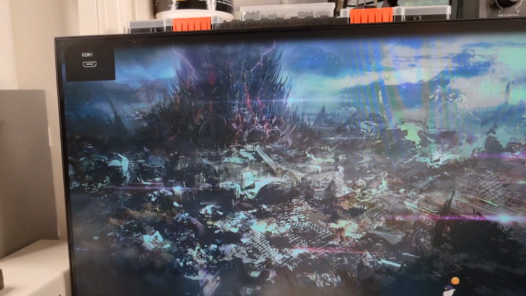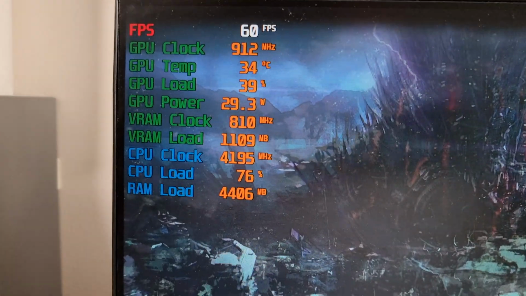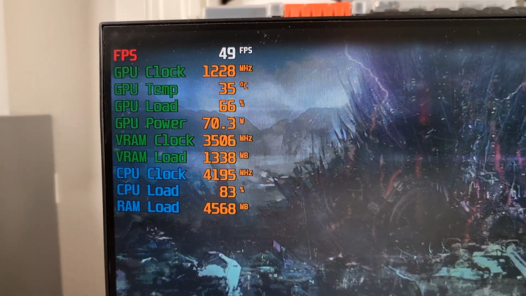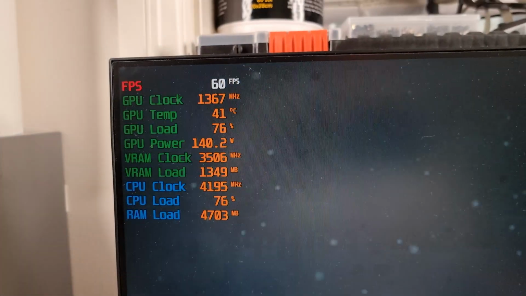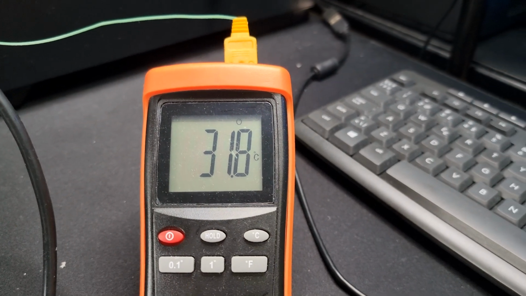This right here should load our memory pretty nicely, because we want the memory frame buffer to load. So this is a 4 gigabyte frame buffer. So yeah, we want this to load in here. We've got the temperatures already going up.